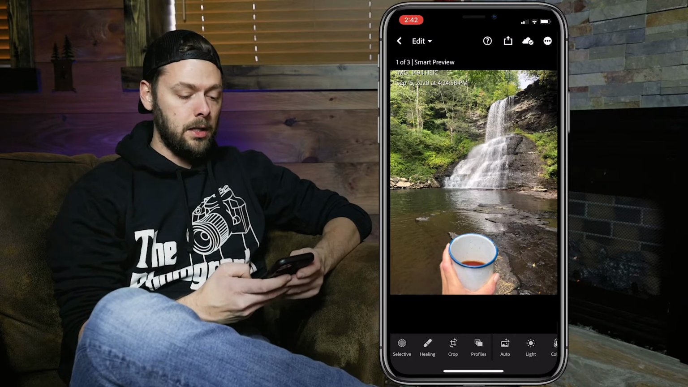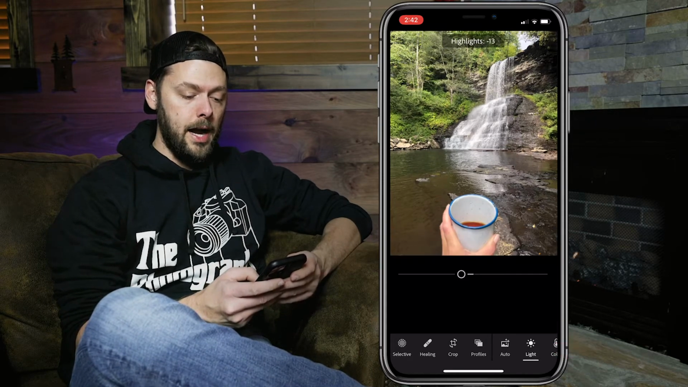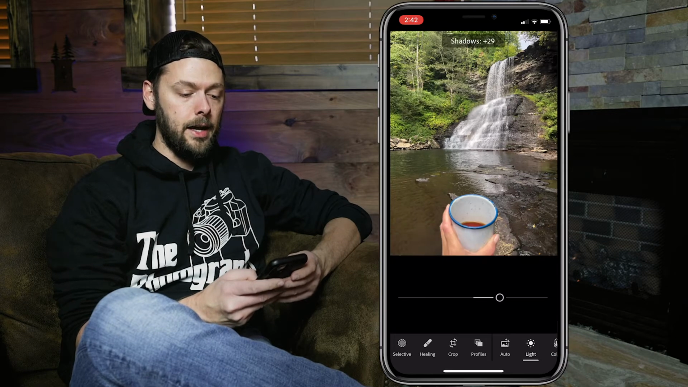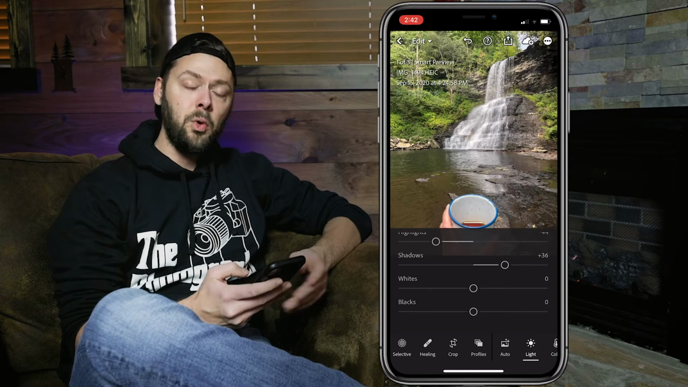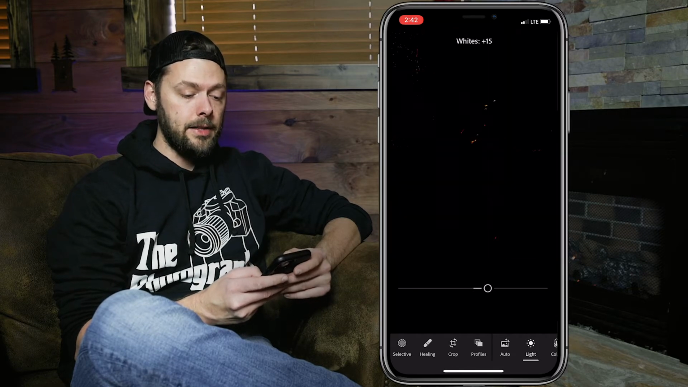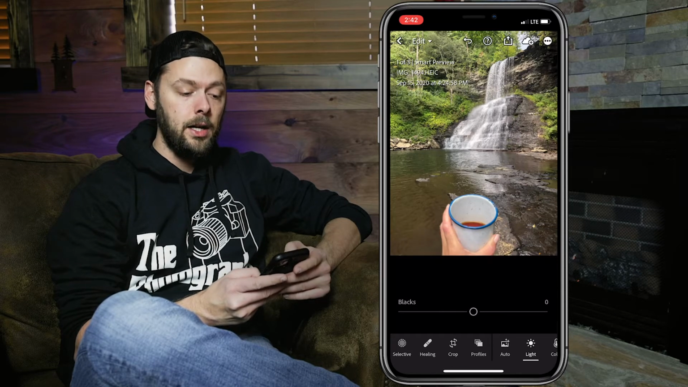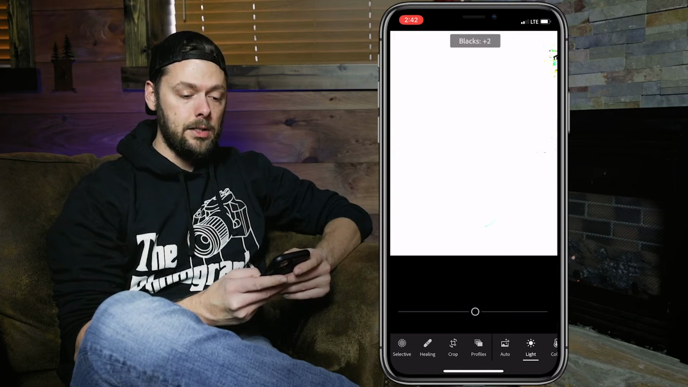So what we're gonna do is start with the light. So go to light, and then we're going to adjust the highlights. We're gonna drop them down a little, up the shadows. We're gonna set the white and the black points by touching the slider, touching the screen, and then sliding until we see white. And then we're gonna do the same with the black. Touch the slider, touch the screen, slide until you see black.